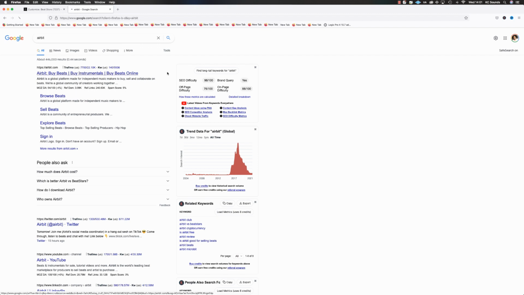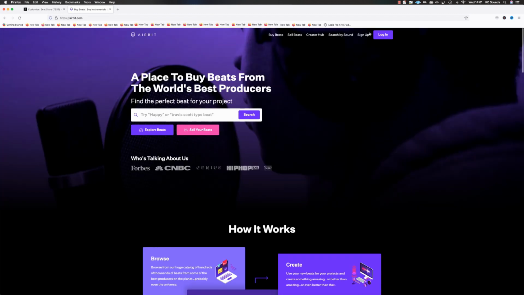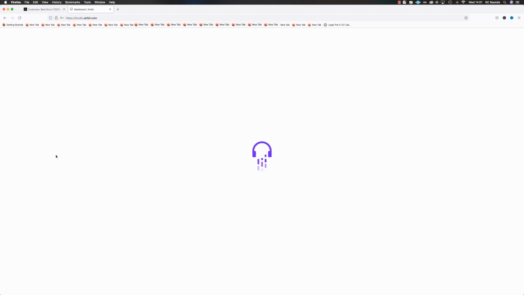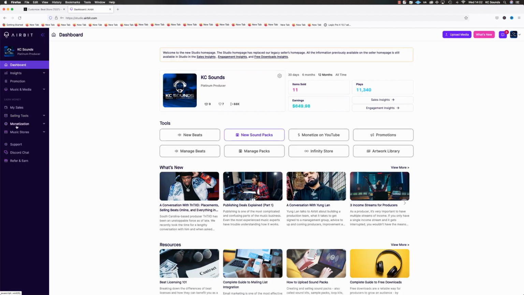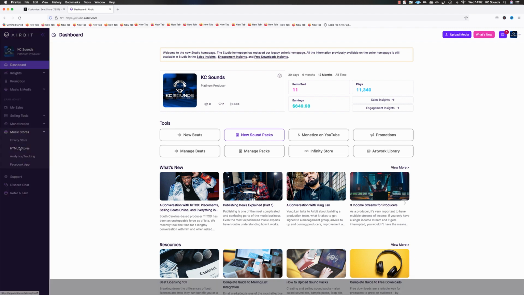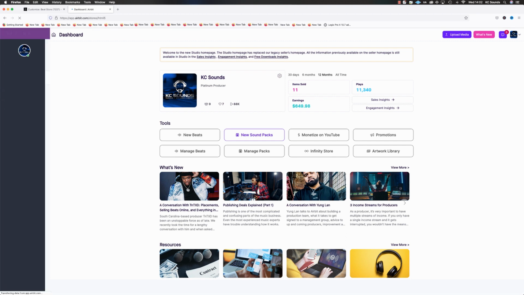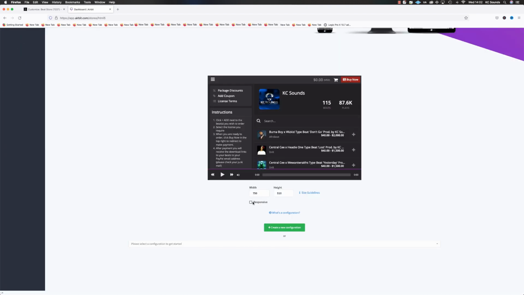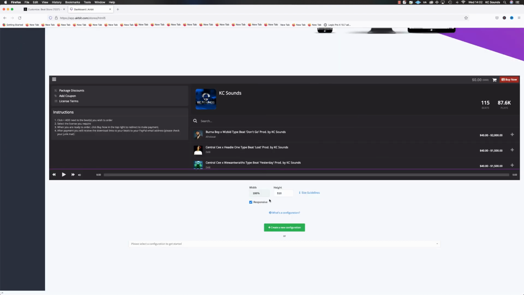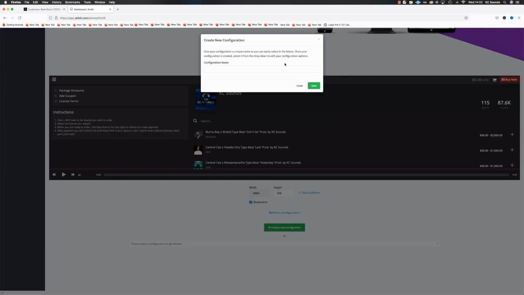And to get your embed code, all you need to do is go to Airbit or BeatStars, log in, go to your dashboard, seller dashboard. Airbit's updated their website, it's looking smooth. Then we want music stores, HTML5 stores. I'm going to leave that page, and then we're going to choose the size and dimension. I'm going to click responsive, I like that, and create a new configuration.